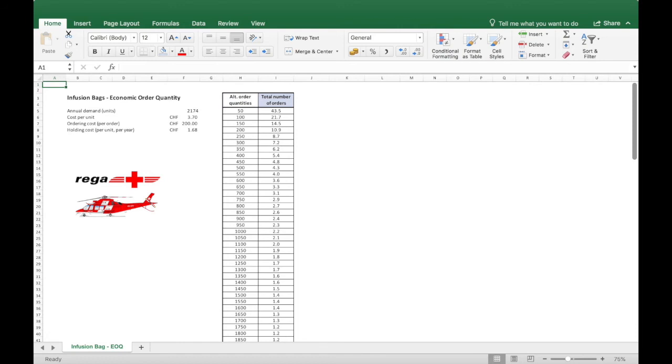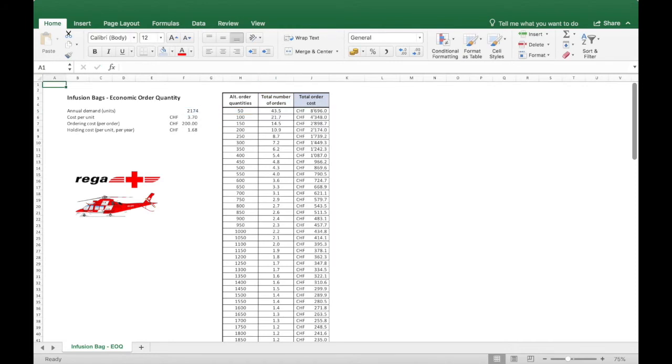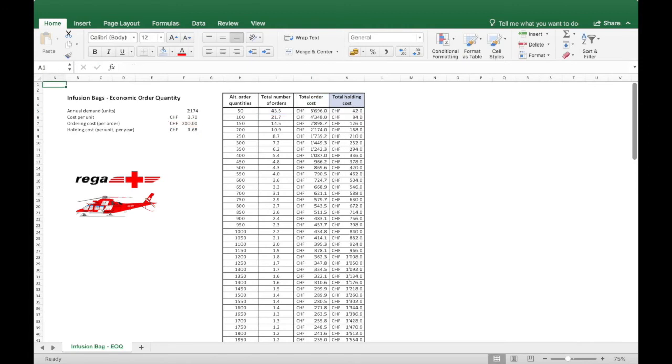The total number of orders can be easily calculated by dividing our annual demand by the order quantity. Then the total order costs are calculated by multiplying the total number of orders with the order cost of 200 Swiss francs, whereas the total holding costs are calculated by multiplying the average inventory with the holding cost per unit per year of 168 Swiss francs.